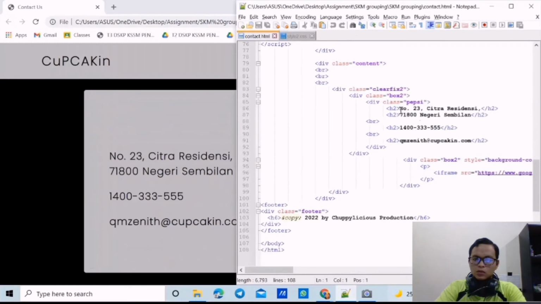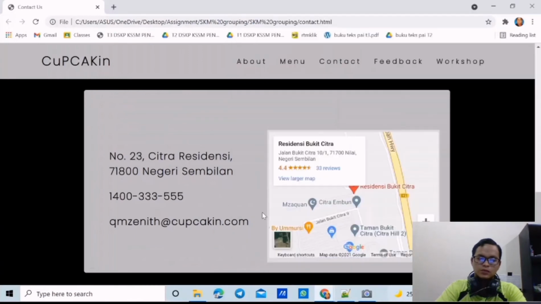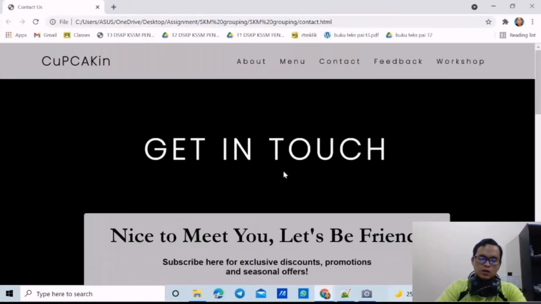We put our address, number 23, Citra Residency, Negeri Sembilan, and then the phone number to contact us, and then the email of our webpage, kmzanis@cupcakin.com. That's for HTML and JavaScript.